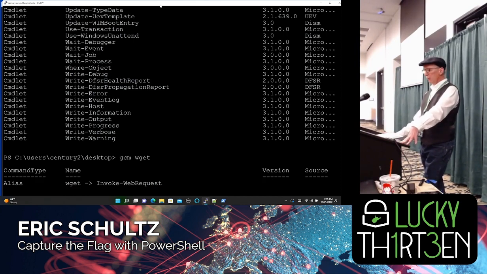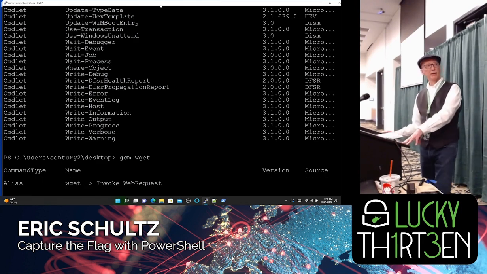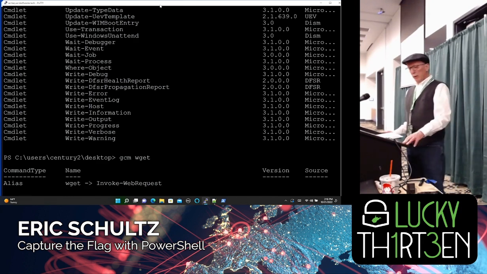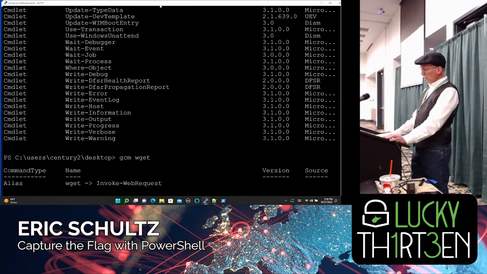You may use GCM quite a lot, but probably not as much as child item, which is what we're really going to be using pretty much every level from here on out. Okay, so invoke web request, all lowercase, but nothing else. Don't take anything out, don't put anything in.